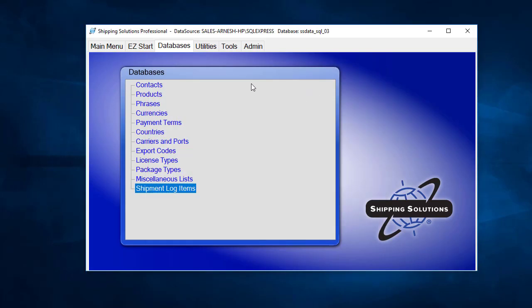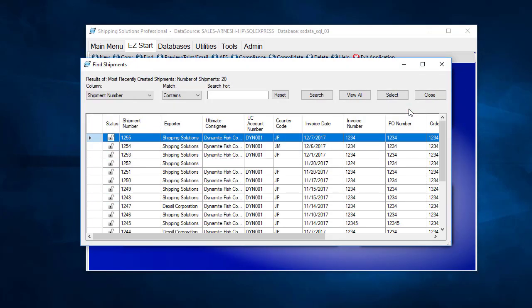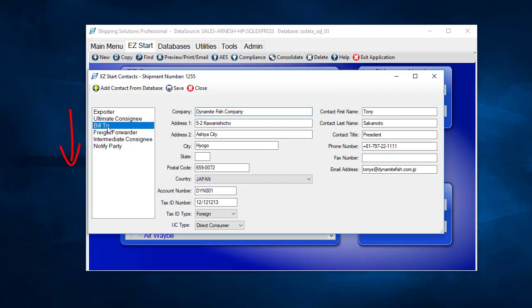So, now that we've entered the data in the Databases tab, the Easy Start tab is really where we'll be spending most of our time. Again, really the core of the software. So you can see right now we're looking at shipment number 1255. If we click Select Shipment, it'll bring us the master record of all of our previous shipments, and we can go back and view them if we'd like. So if I go into Contacts, we can see there's already some information in these fields because this was a shipment I had previously worked on.